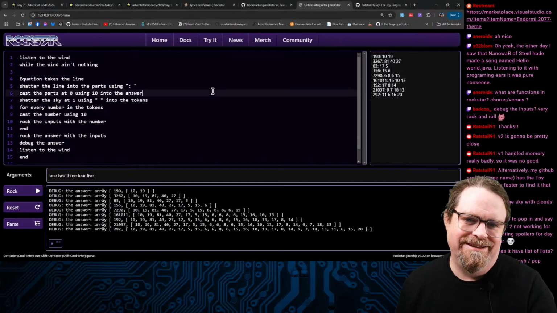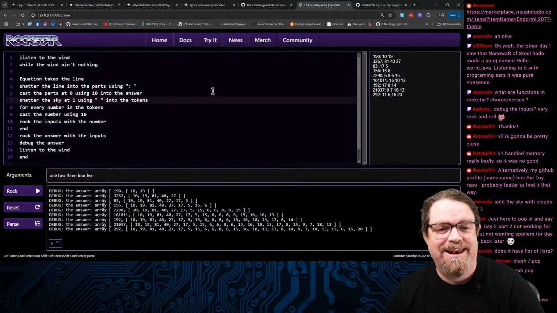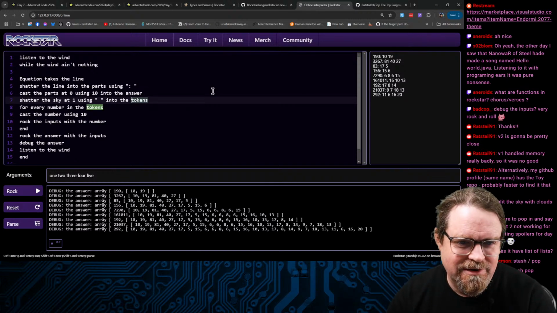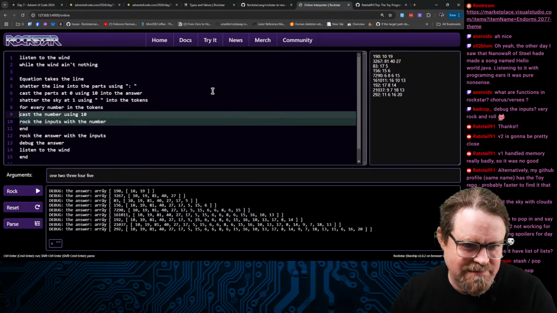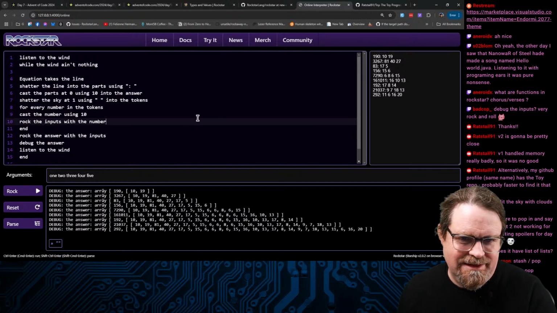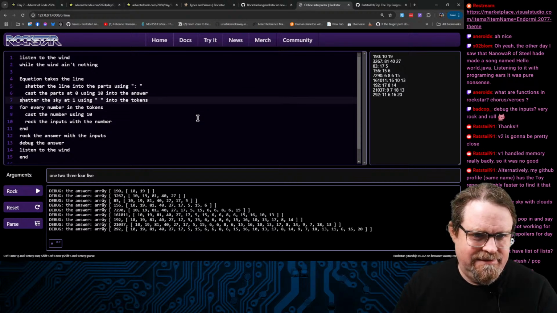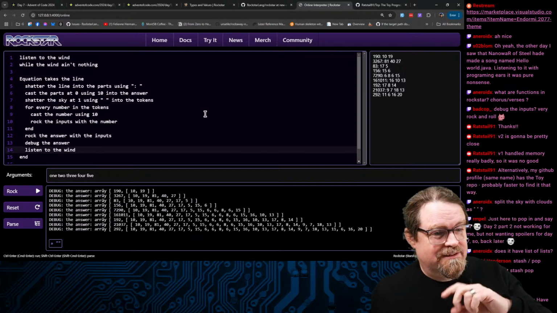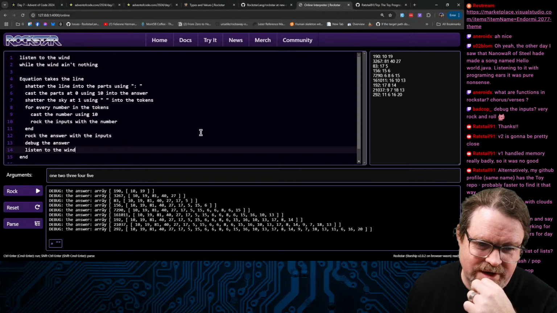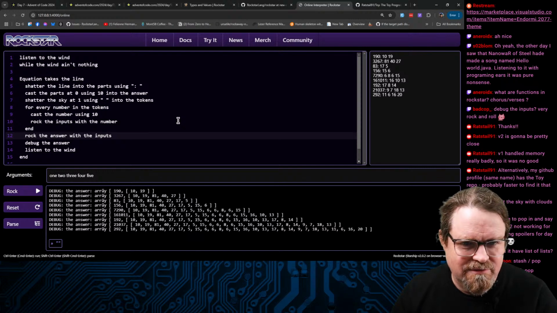So equation takes the line, shatter the line into the parts using that. Cast the parts, shatter the sky at 1 using that into the tokens. For every number in the tokens, cast the number, rock the inputs with the number. And so that there is going to be an indented block. Tab doesn't work in this editor because it's web-based, and the people who created it have got opinions about what should be permissible. So then we got rock the answer with the inputs.